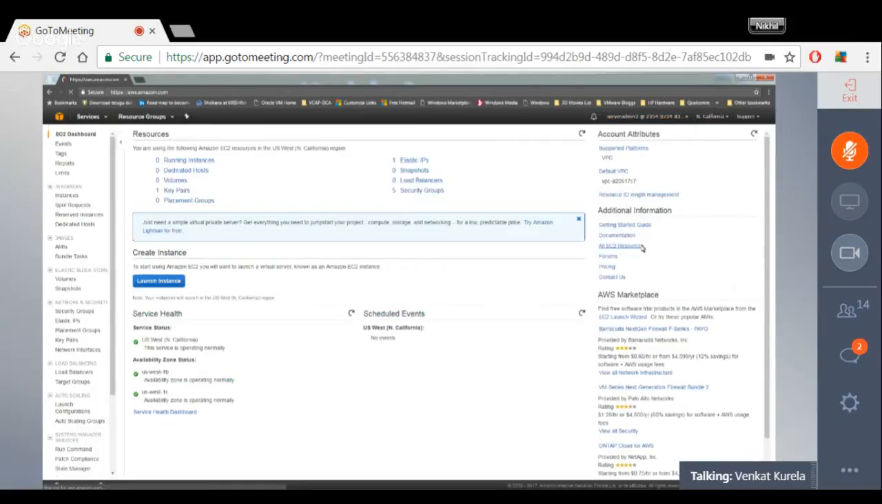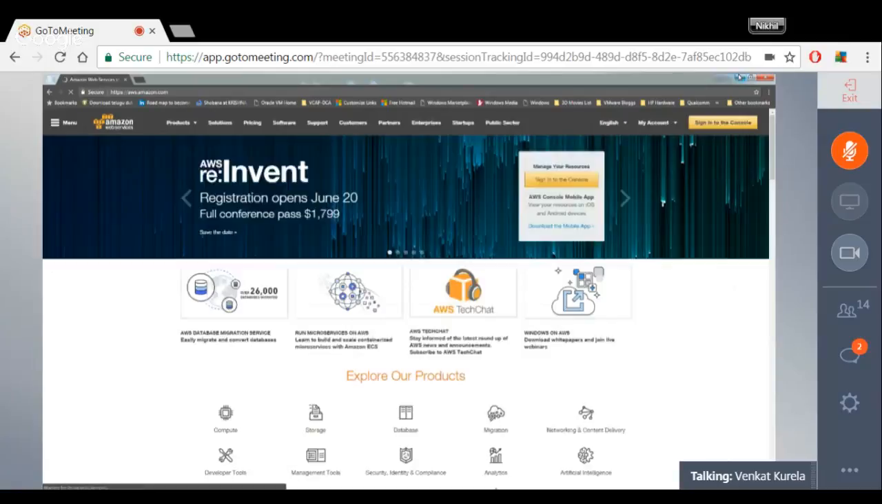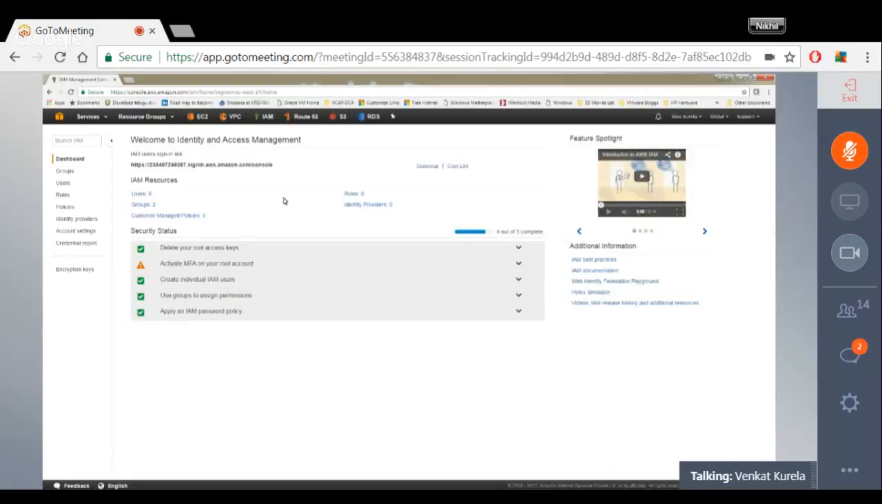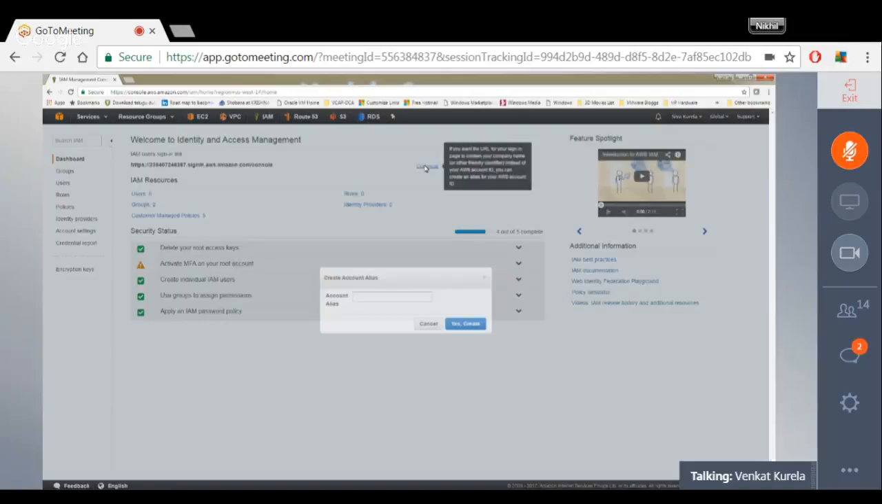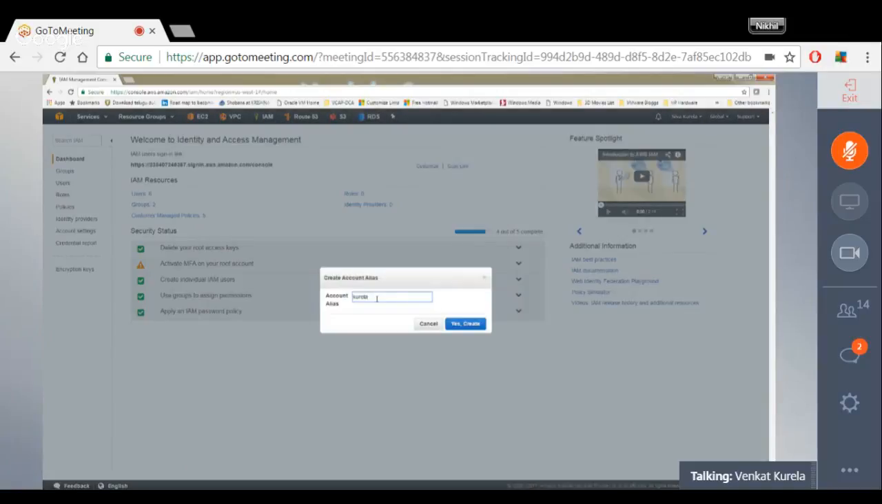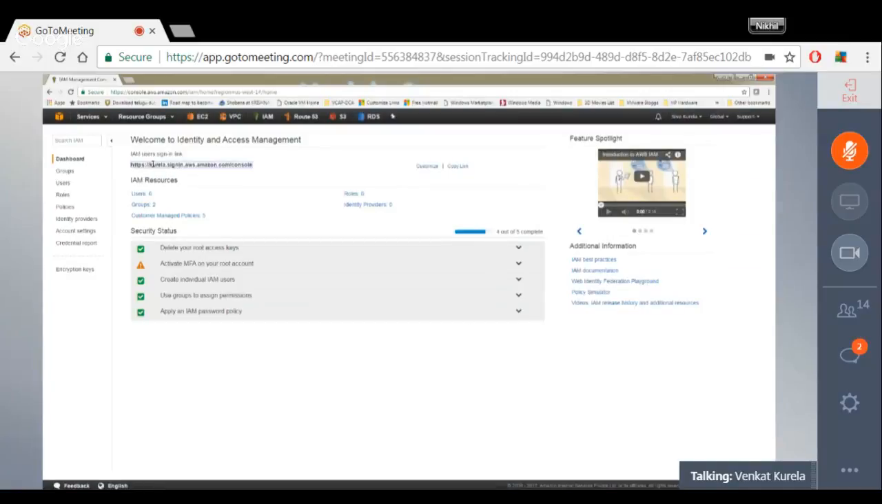the application team. But one challenge for me here is every time I have to use this URL, and the URL has a random number, I don't like it. You can customize it. You say customize and you can create an account alias for it. Now you find instead of the number, you will see the name. Okay, so that's another thing that you need to understand.